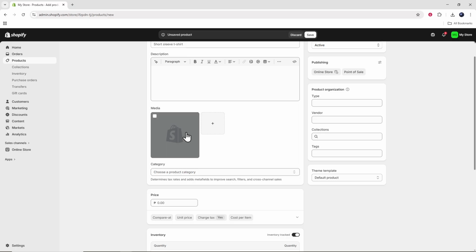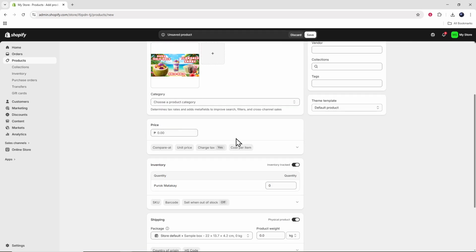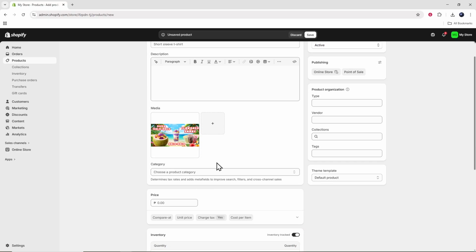Shopify supports common formats like JPEG and PNG. For best results, choose clear, well-lit images with consistent backgrounds. High resolution is your friend, especially for zooming, but try to keep file sizes reasonable so pages load quickly. If you've named your files clearly, it'll also help keep things organized.